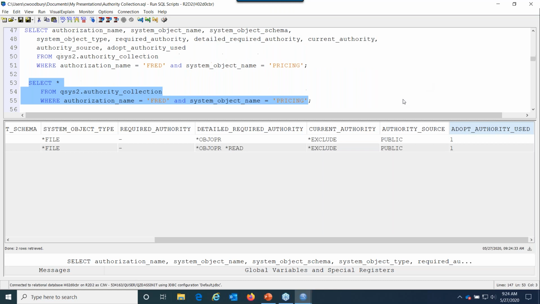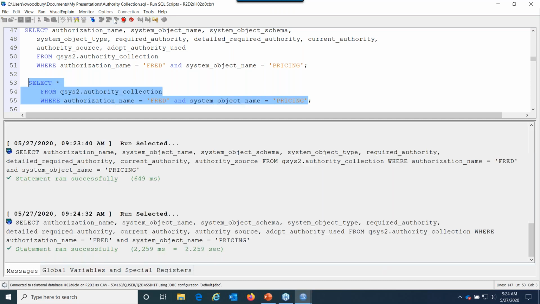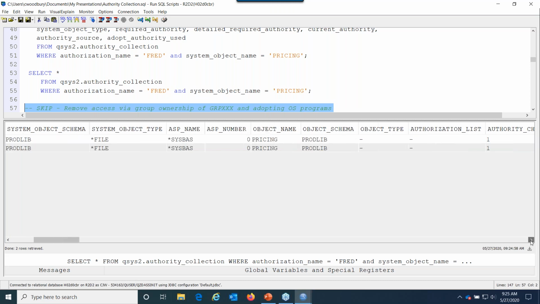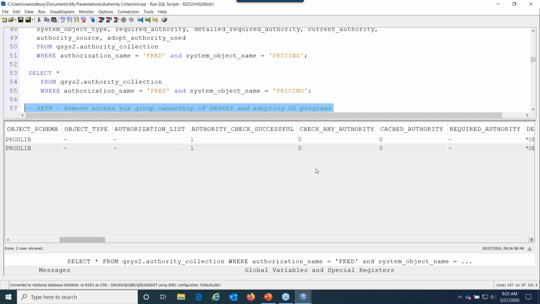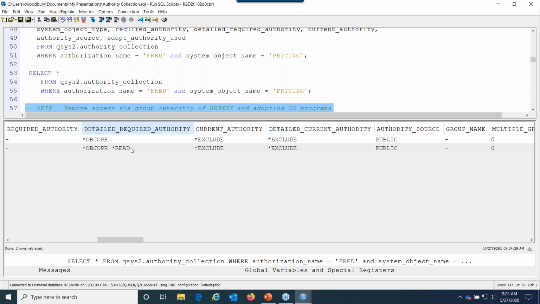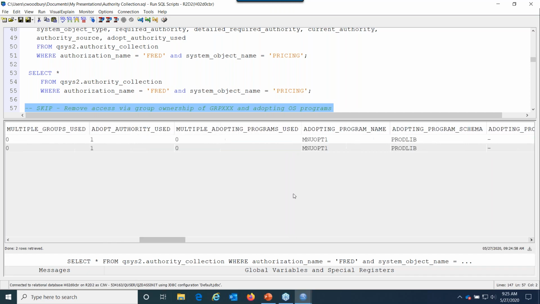Okay, so let's keep on going, and let's see where we can find the rest of this information. So basically, I'm just going to give us all of the information in the collection for these records. So let's scroll to the right here. Okay, the authority check was successful. We knew that, right? And we knew that the detailed required authority was used and the current authority is exclude and it's coming from public. Well, let's keep scrolling to the right.